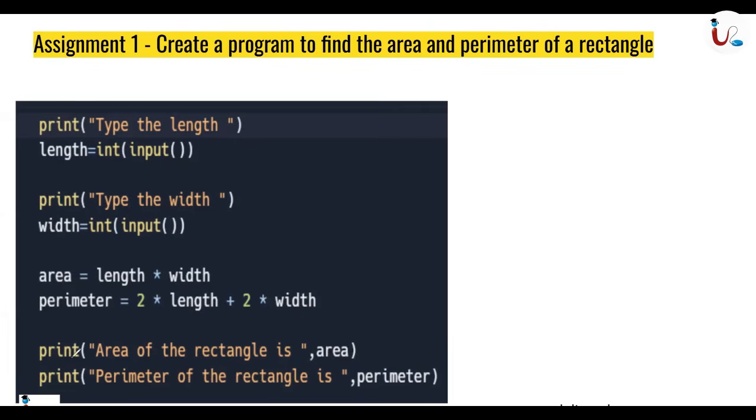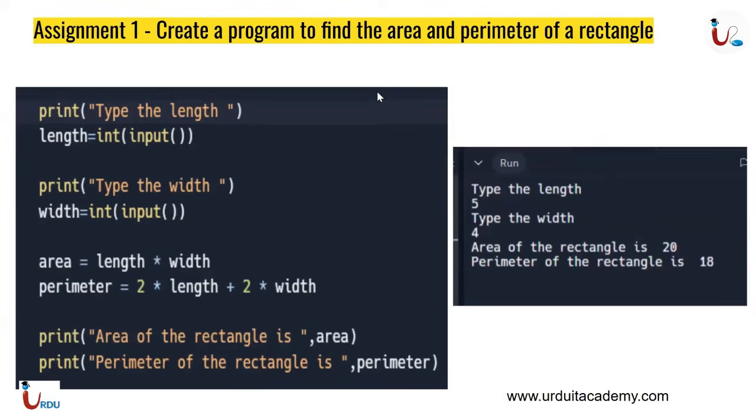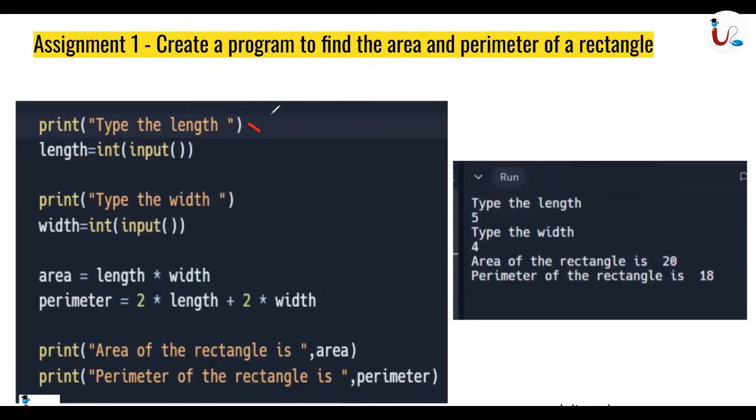In the next line, we are printing "area of the rectangle is" area and "perimeter of the rectangle is" perimeter. Here the output will look like this. First we are printing "type the length". You can see here the user has written the length 5, so the 5 will be stored inside the variable length. Now we are printing "type the width", and the user has entered the value 4. So the value 4 is stored inside the variable width.